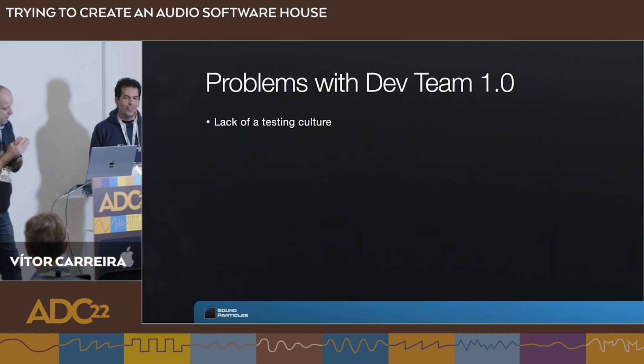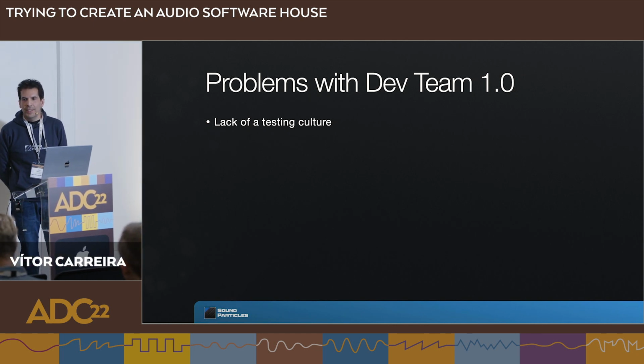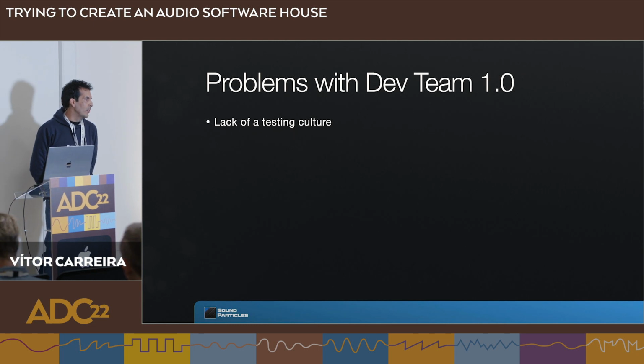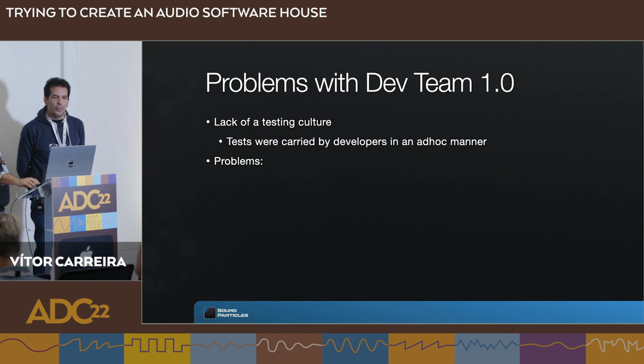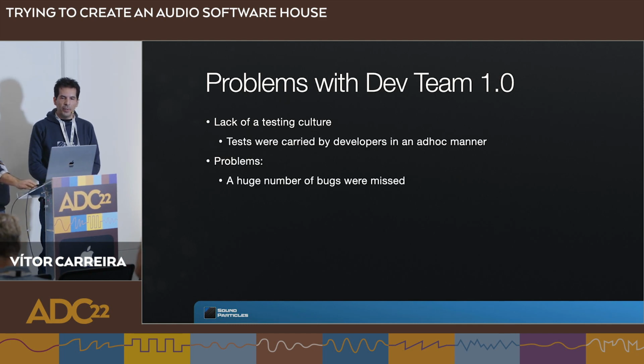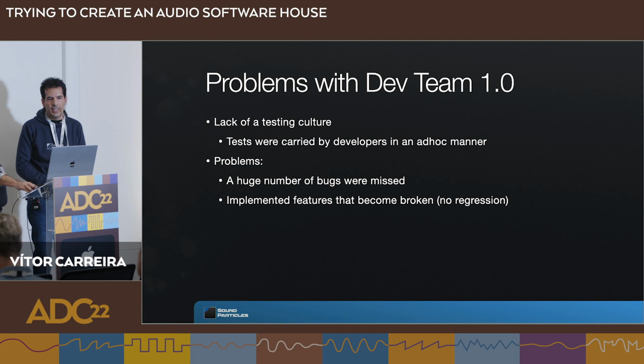So as Nuno pointed out, this lack of testing culture was a big problem for us. So we did some research about the frameworks that we could use. We opted for two, Google Test and Catch2. Our solution was always to use Catch2 because it was very easy to implement.